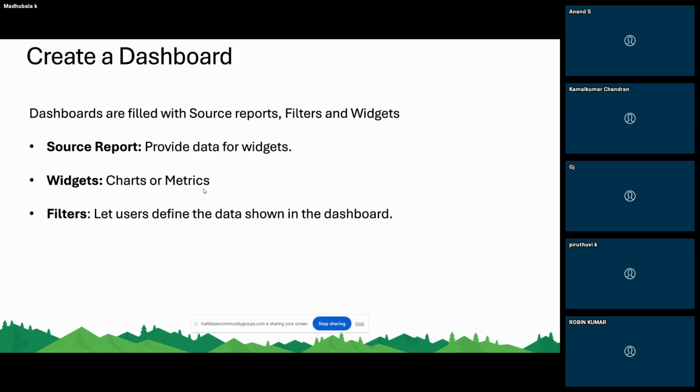Next one is creating a dashboard. Before creating the dashboard, you need to know what is in the dashboard. The first one is the source report, the second one is widgets, and the third one is filters. You know, a source report is nothing but a report. It provides data for your dashboard. And a widget, I already said, is a chart or matrix format. And the filter: I created a dashboard and added reports and data in it, but I want to filter the data in my reports. That's why we need filters.